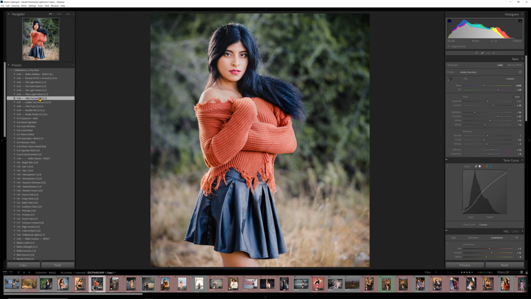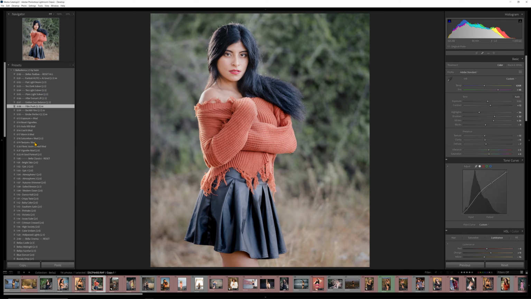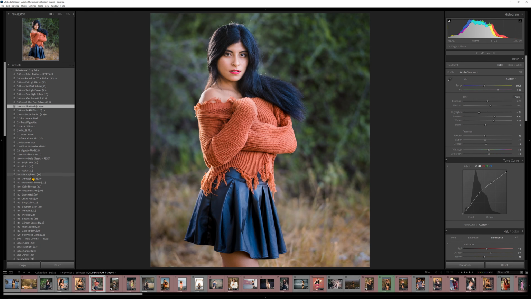There's no one preset. After Sunset Lift looks good here, but so does something like Film Push. So does something like Epic. That's a little green. Let's go to Epic 2, or maybe Atmosphere.